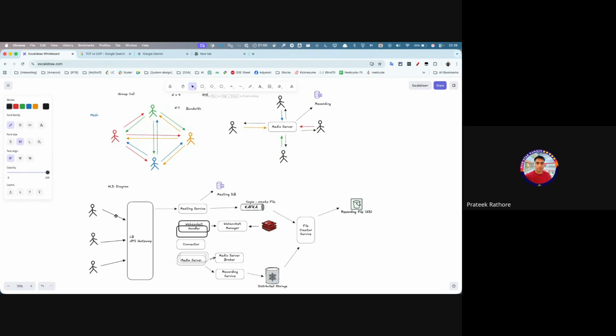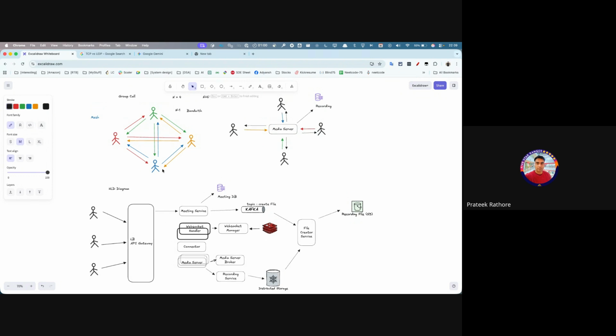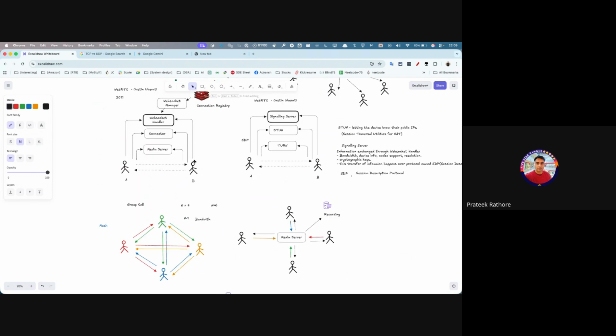See, what happens is there are multiple channels between them. So audio packets go differently, video packets go differently. When I say video, it's a video packet. If I say screen sharing, that is also a video packet only. So they go by the timestamp.